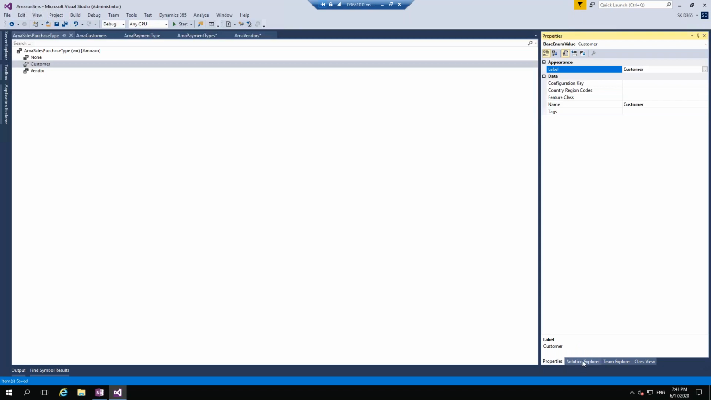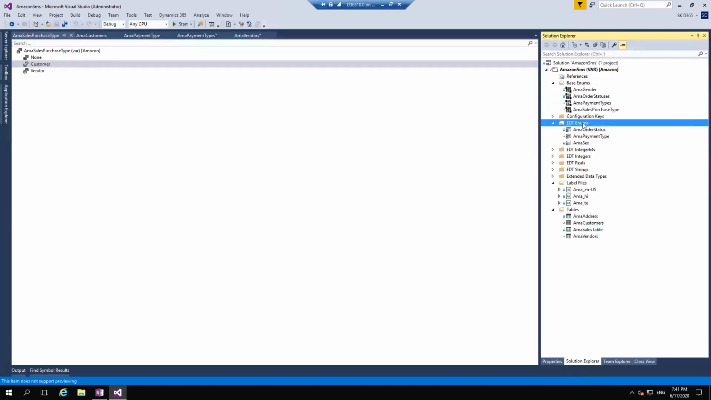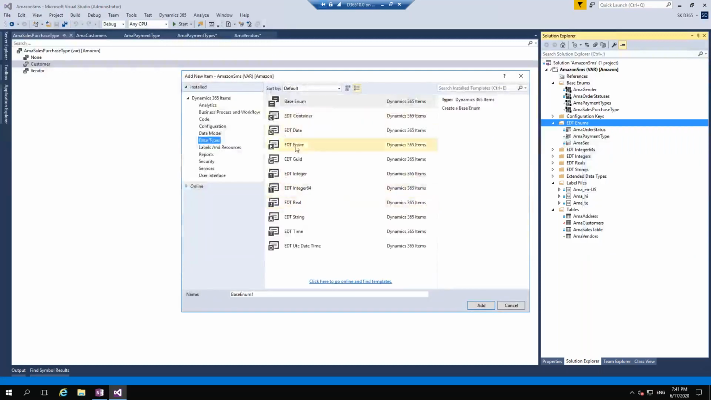Okay, done. Go to Solution Explorer, create one more EDT. This is where it will take a very long time, creating the EDTs and labels, because most of the times, whenever you give some estimation, this is what you need to consider. Writing code would be easy, but creating these objects will take a long time. AMA sales purchase type.